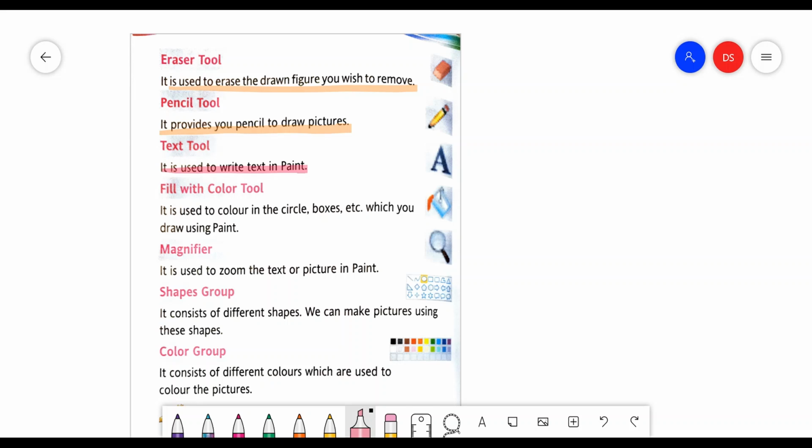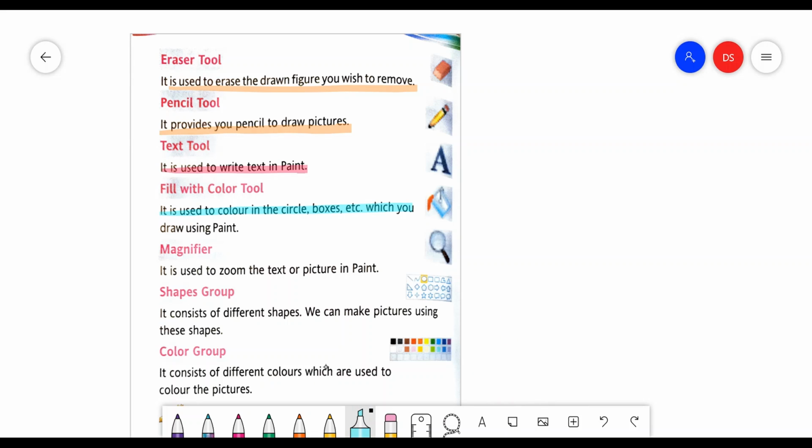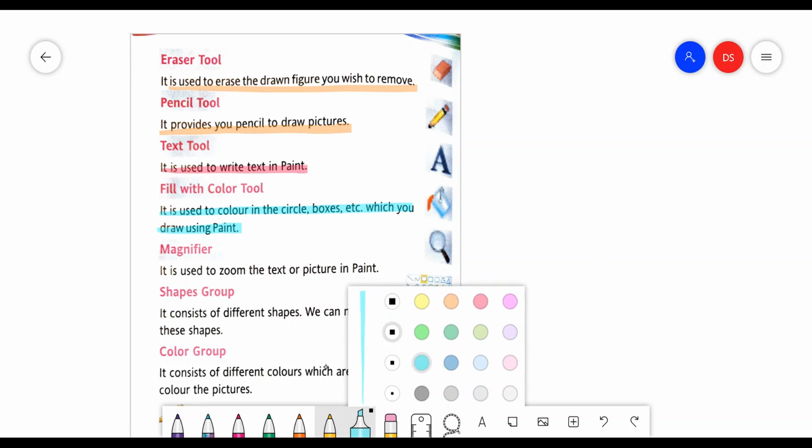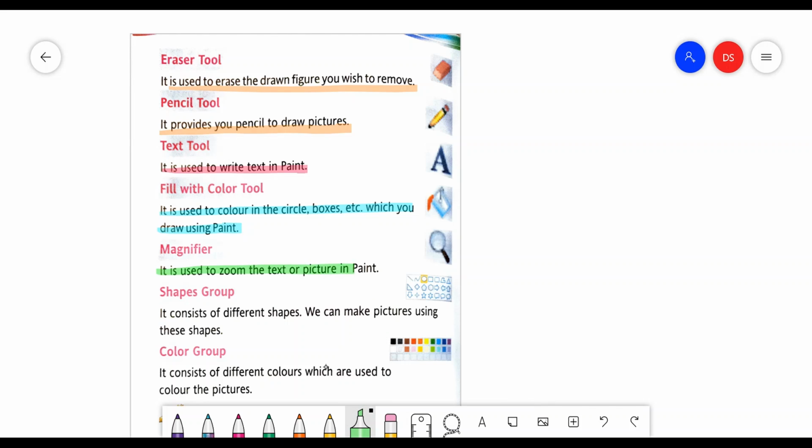Next, fill with color tool. It is used to color in the circle, boxes, etc. which you draw using paint. When we draw any picture and if we want to color the picture, then we use this tool. The tool is filled with color. Then magnifier. It is used to zoom the text or picture in paint. As we have drawn any picture, we can make it enlarge on the screen.